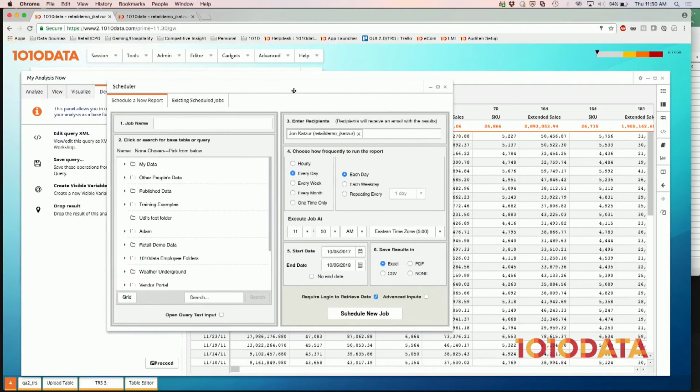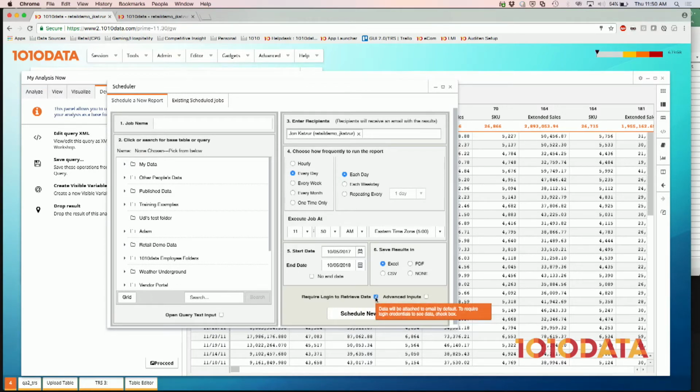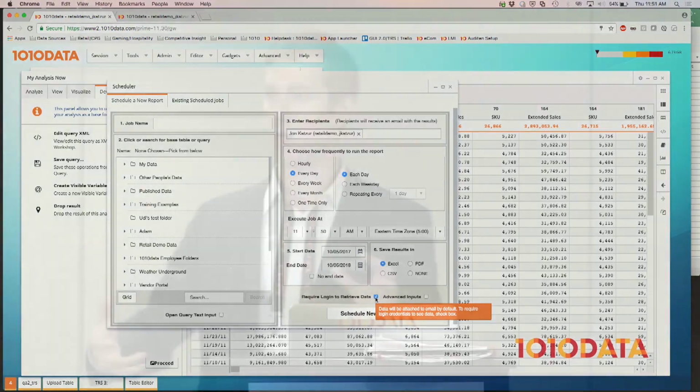And something new that we were asked about a lot: I'm not going to have time to go through all this, but at the bottom here you have this checkbox, and I'll alert you to it. It says, require login to retrieve data. If it's checked, you're saying this is governed data, or you want to make sure no one can forward an email and just get in, because it's my data and I want to make sure people who don't have access to 1010 don't see it. But if I choose to uncheck it, it will just attach the results as an email.